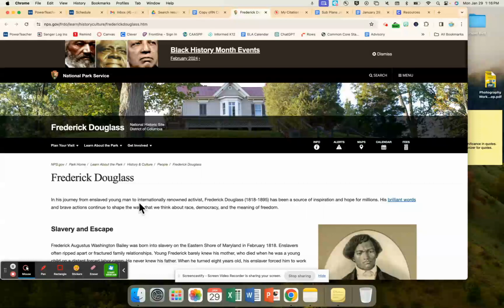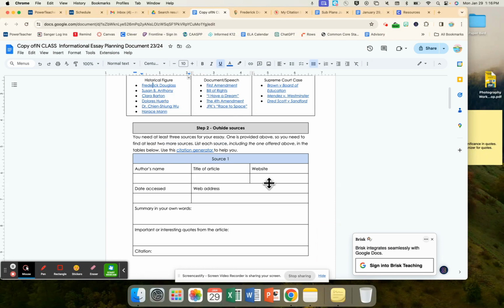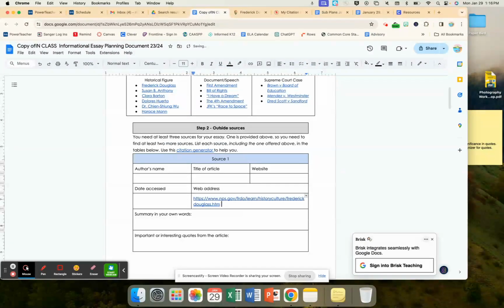So this is Frederick Douglass. I'm going to copy this web address so you can see it right there. Going back over here, I'm going to put the web address right here. Web address and website are two different things. The web address is long. It gives you the specific page. The website is the shorter one, which would be nps.gov.